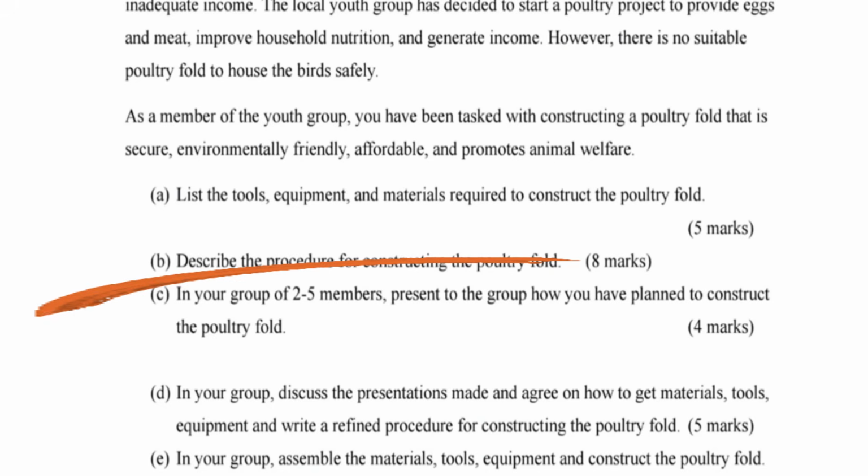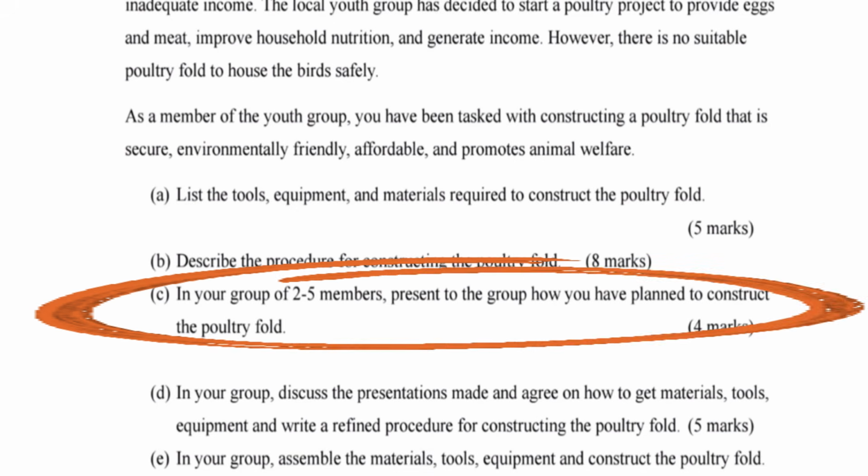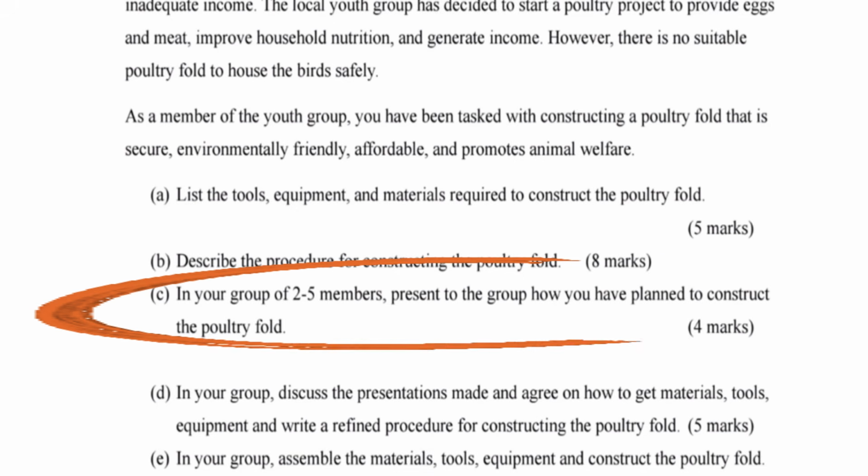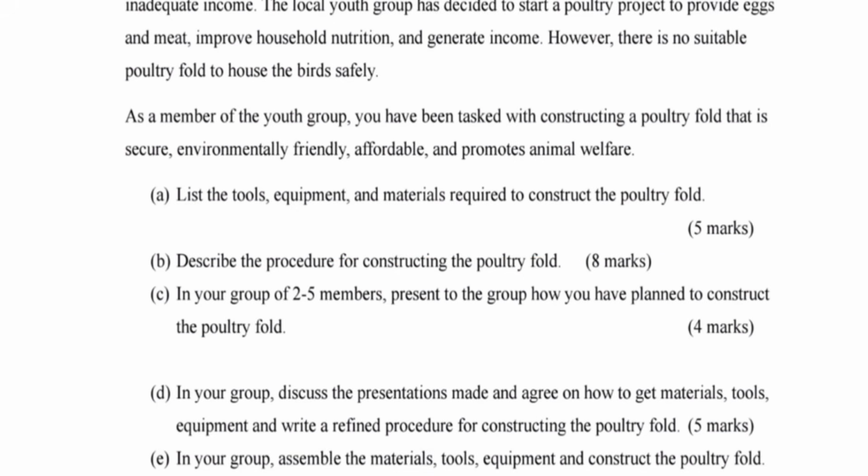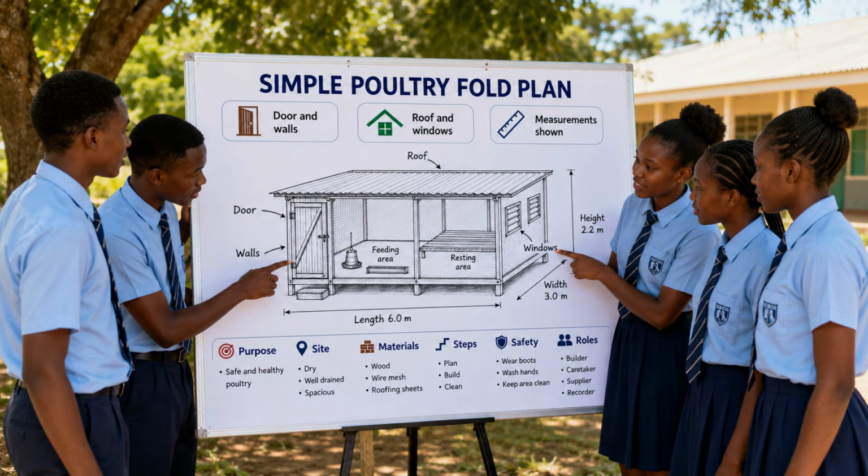Now let us go to question C, and it says, in your own group of 2 to 5 members, present how you have planned to construct the poultry fold. This part is 4 marks. Now this question requires every learner to take part in group presentation. It is about presenting. You can maybe use a PowerPoint to present, or just have some notes that are going to help you in making the presentation.